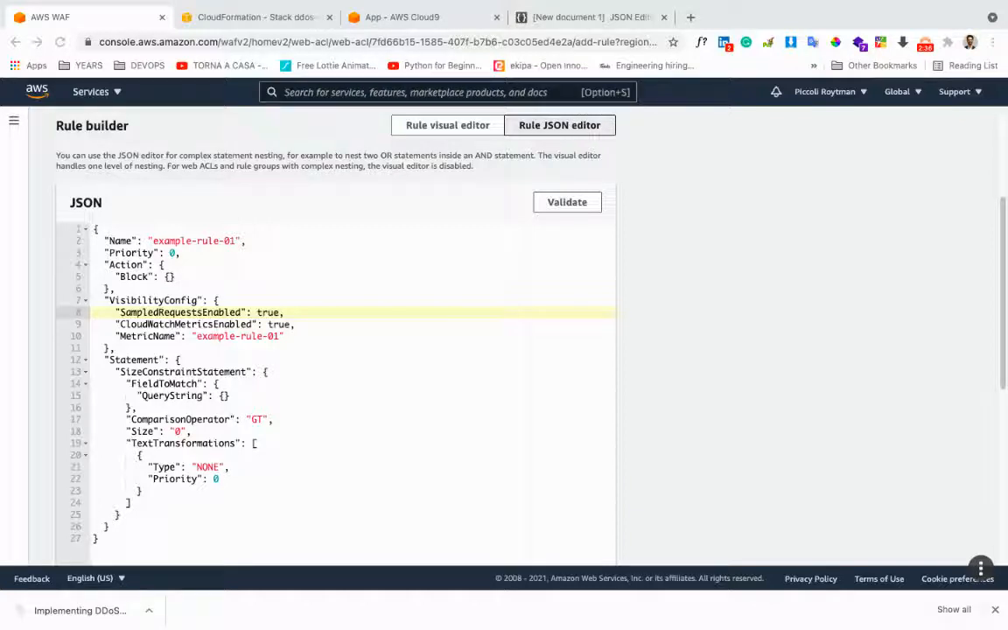In the JSON, the action is what is taken by WAF should the rule evaluate to true. The visibility configuration is used to configure request sampling and CloudWatch metrics, and the statement defines the rule and the expression that you evaluate.